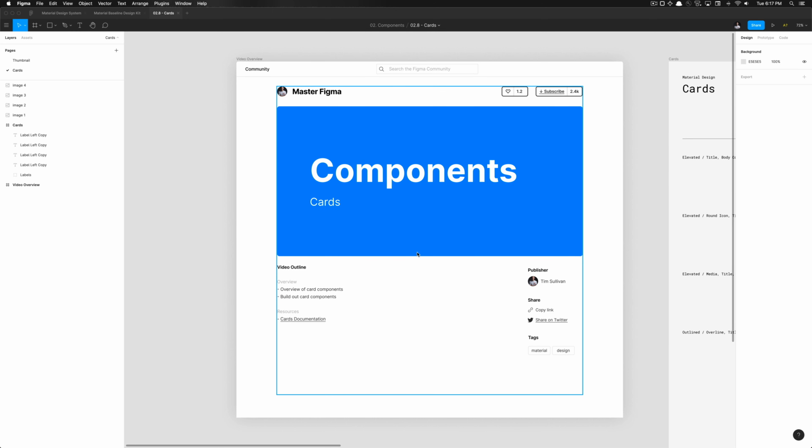Tutorial Tim here at Design Academy, and today we're going to be going over building card components, and we're going to gain an overview and understanding of the usage and need for cards, when to use them, and how to build these cards out utilizing the components we've already made.